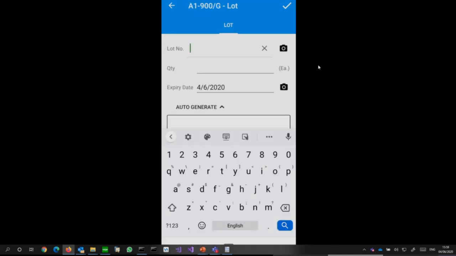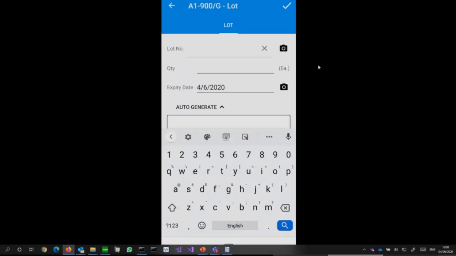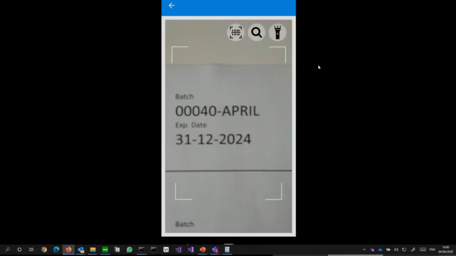But this time around, let me show you what's in front of me. I pull up the camera again. What's in front of me is just a big label stuck on the product I'm receiving, with the batch number or lot number and expiry date in words. There's no barcode for me to scan. But with this new version, I can also scan them. If I go back to the barcode app, in the lot number field, there's also a camera. If I click on the camera, I can actually click on it.